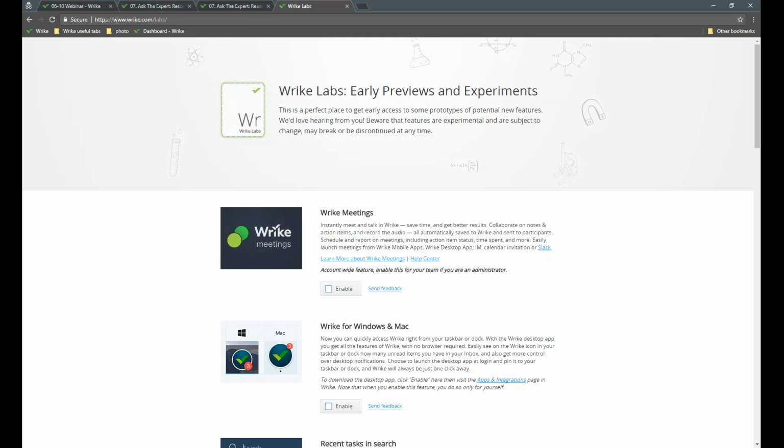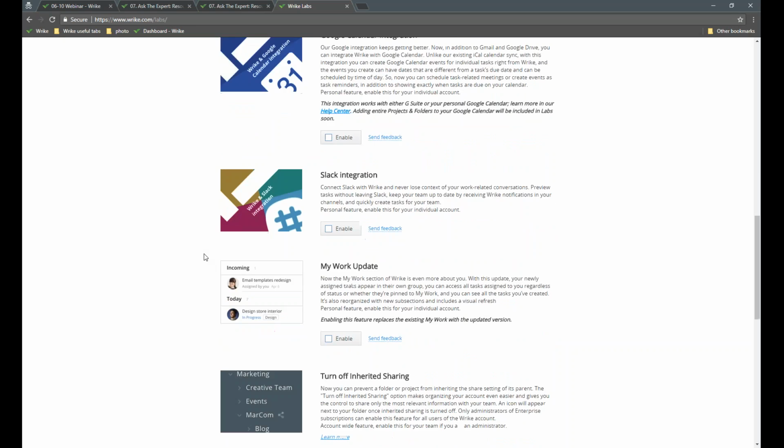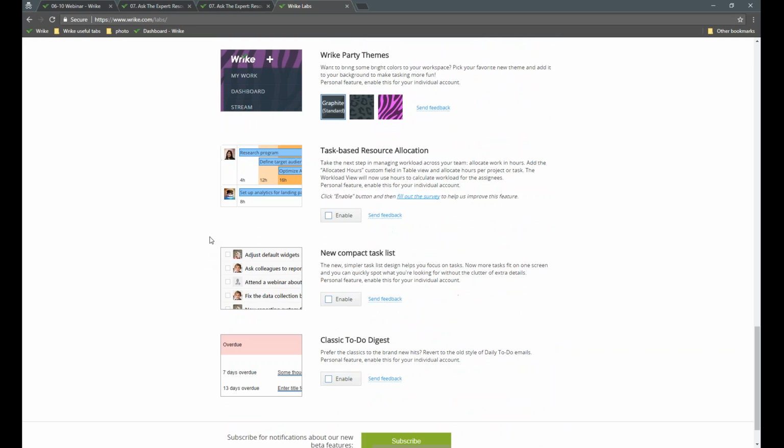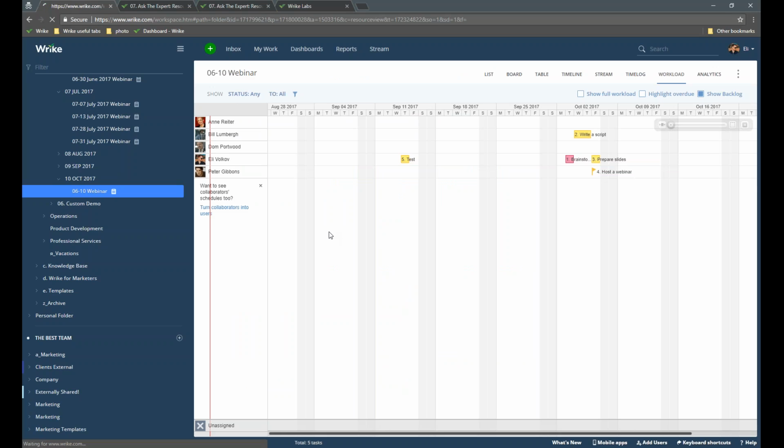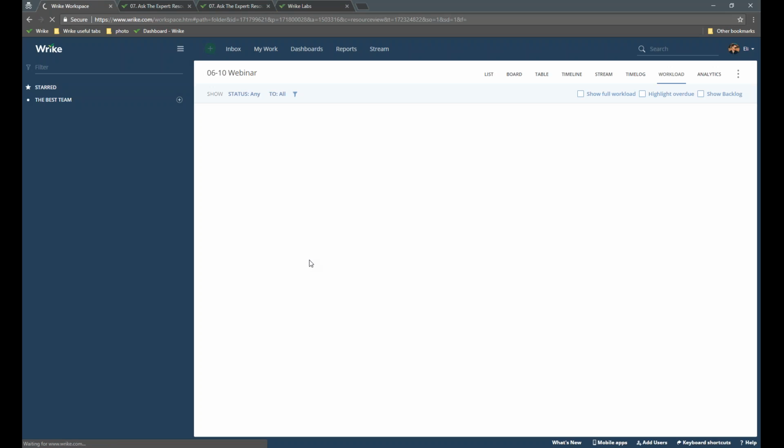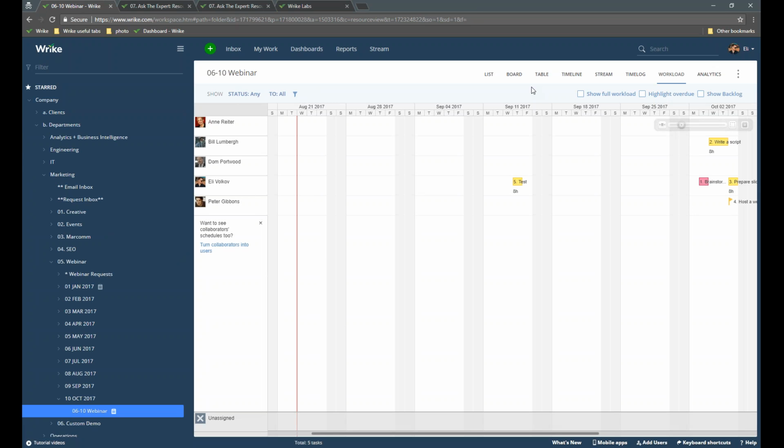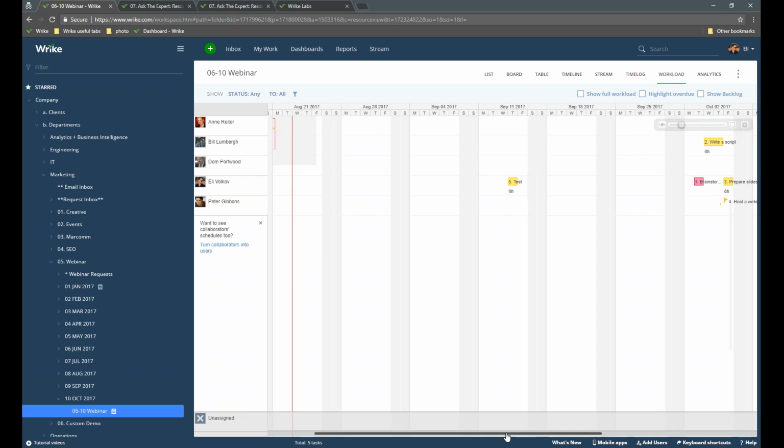And the address for that is wrike.com/labs. Very easy to remember. So when you're in the labs, you will need to scroll down to about the bottom of the page until you see the task-based resource allocation. So what it does is the following. I'm going to check the box to enable, and I'm going to refresh my page. With that feature enabled, what I can now do is specify how much time or how much percentage of the day each particular task is going to take me.